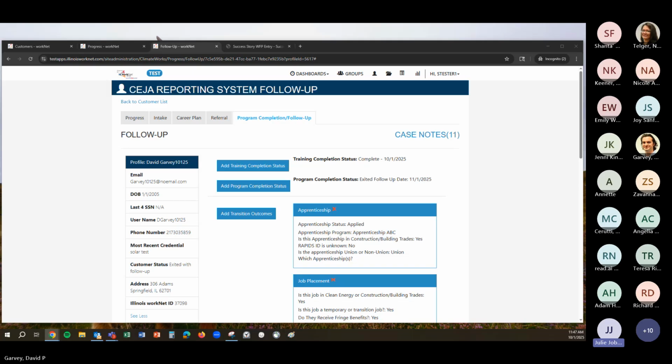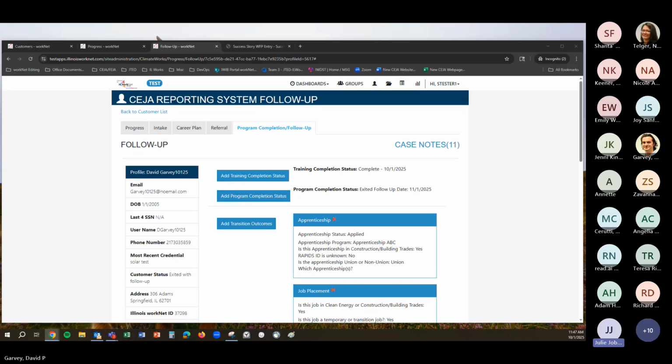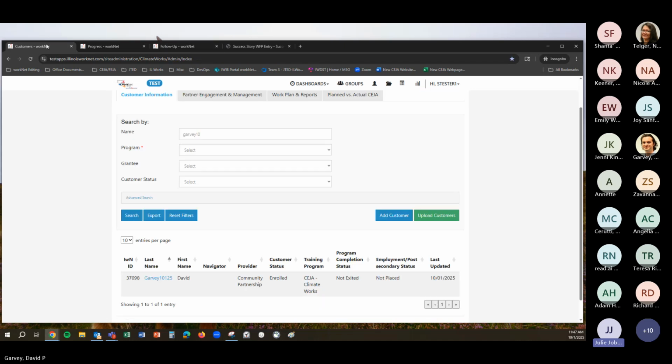Sorry, I have a question related to the transition outcomes. I noticed on the customer page, it still has listed even students that I've placed in jobs. They're still listed as not placed under employment post-secondary status on that first page. Is there someplace else I need to be doing something to get that to change?